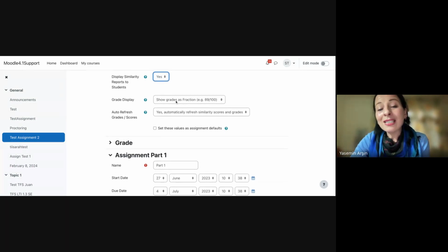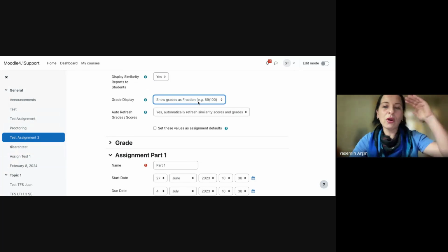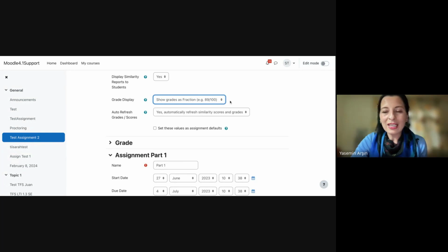And then grade display. So most of the time, I guess instructors will go for maximum 100. You will give your student, for example, 75. So grade display is usually this one, I believe.